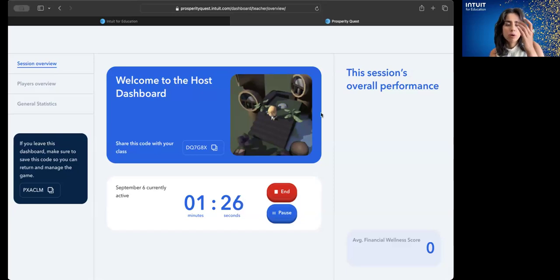So that game code, which I skipped over in the beginning, where it says share this game code with your class, that is the game code that your students would use to access the game when they log on, when they go to the Prosperity Quest site.